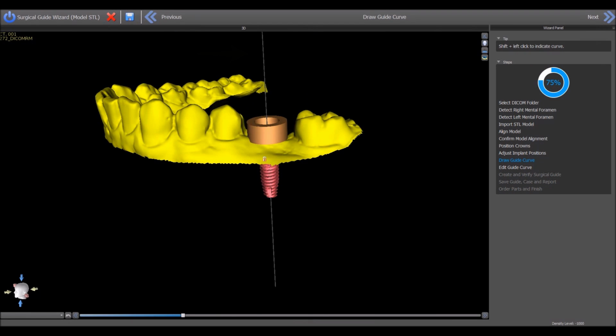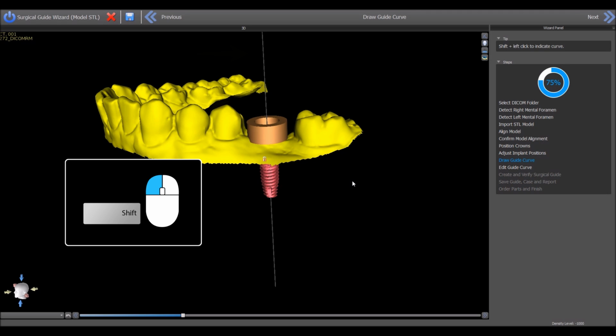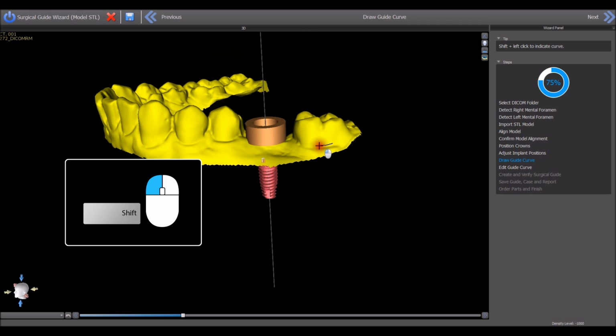The brown software guide tube represents the exact location and size of the hole that will exist in the printed surgical guide. Hold down the Shift key and click and hold the left mouse button to start defining the area for surgical guide fabrication. While holding the Shift key and the left mouse button, move your mouse along the model to draw a curve and define the area of the surgical guide.